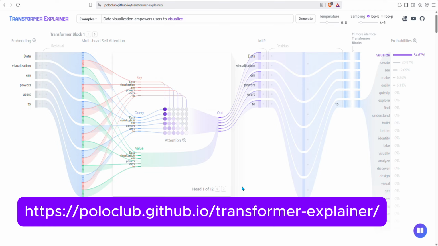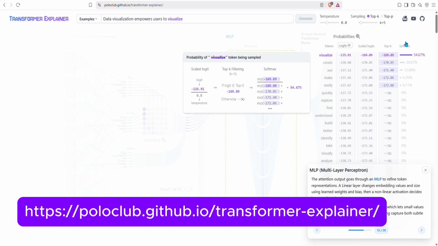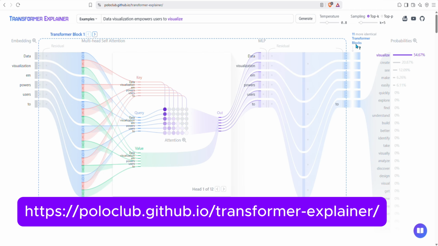After that, we can see this MLP, which is a collection of feed forward networks that will process the data. And in the end, it will result in final probabilities of possible next tokens. If you want to learn more about these components, you can either click on it or you can scroll down to see that specific one.